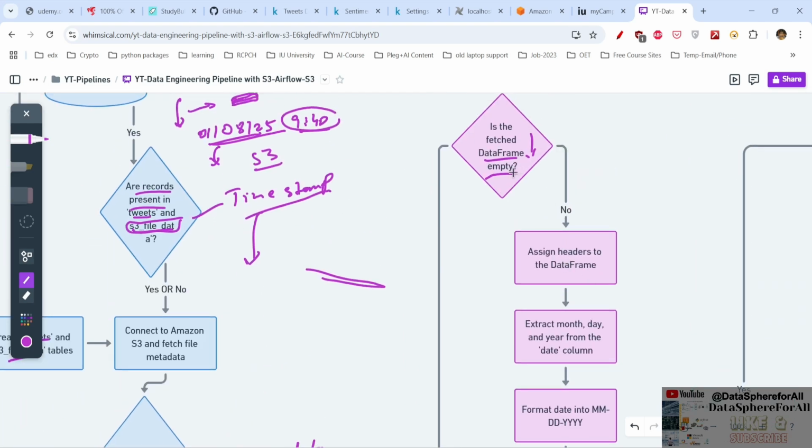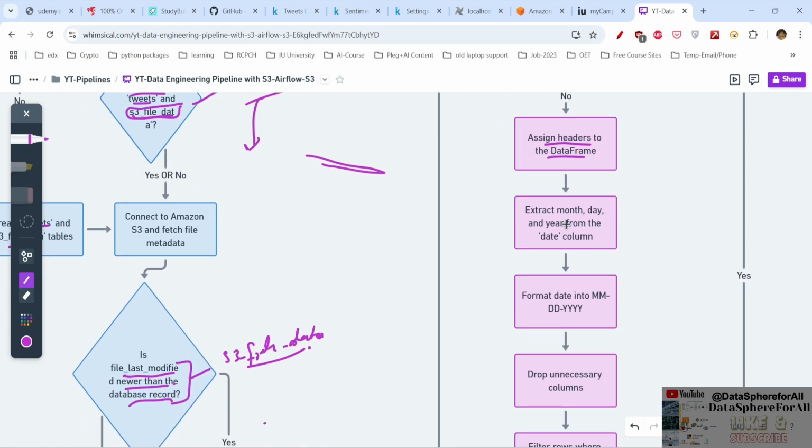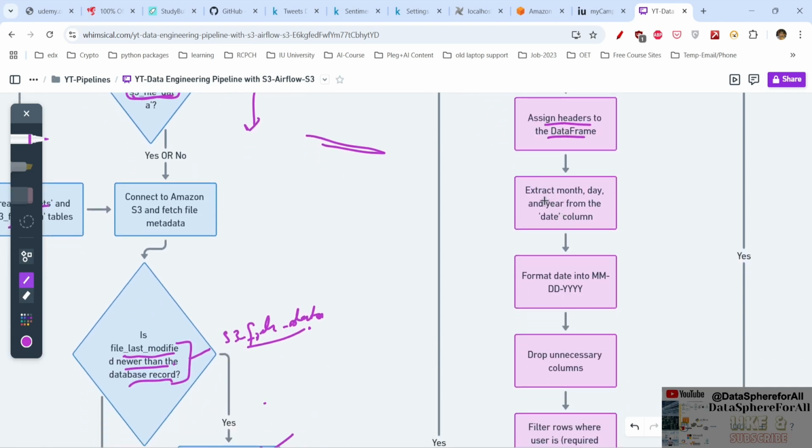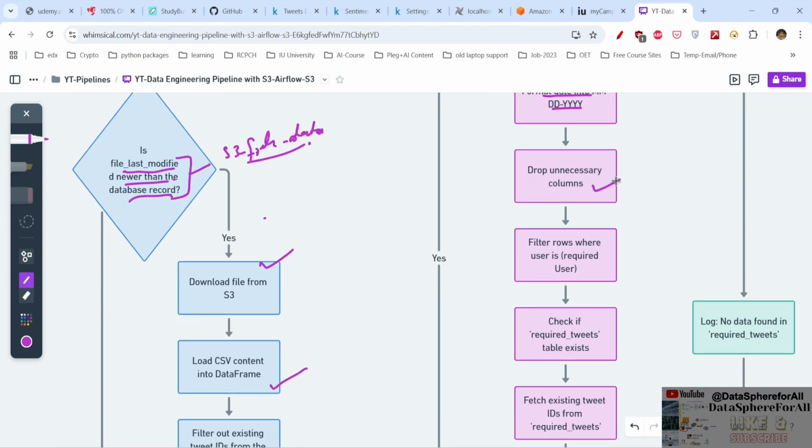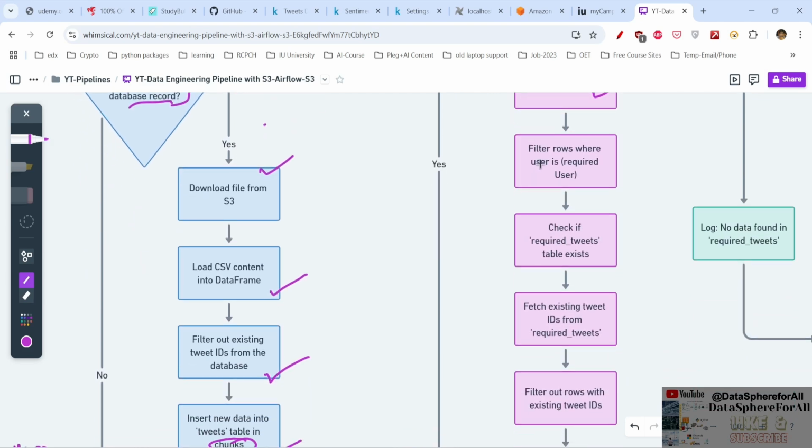If the data frame is not empty, then it will assign headers to the data frame. We need to do that. Extract month, day and year from the date column, because it's in string and we need a proper date format to later consume it for the data scientist or machine learning or for analysis. So it will format the date in mmddyyyy format. Drop unnecessary columns which we do not require. Filter rows where the user is the required user.